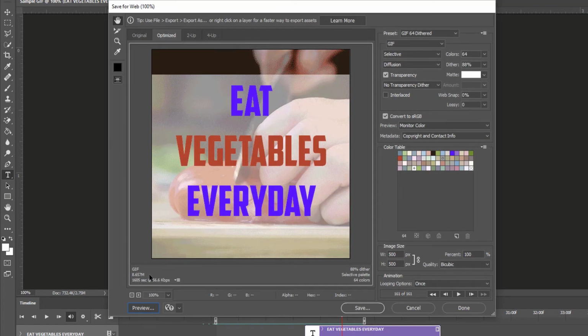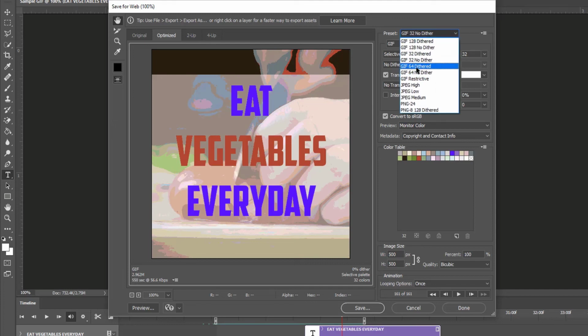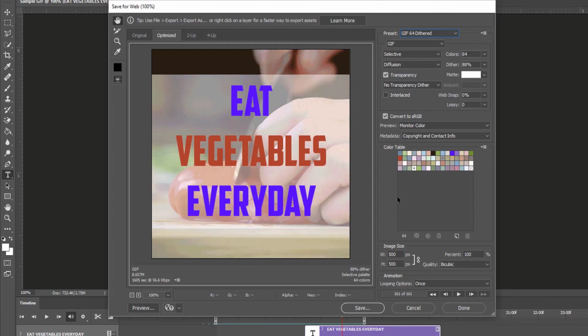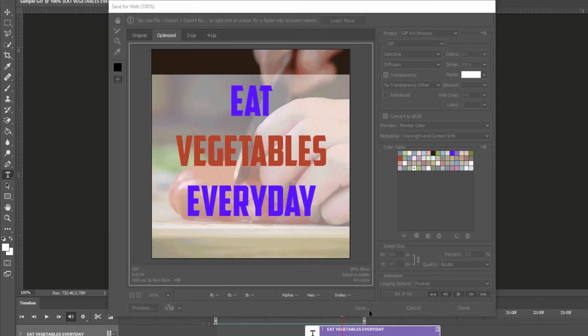If you want to decrease this GIF size, then simply choose GIF 32 dither or no dither. I just choose GIF 32 no dither and our size is now 2.962 megabytes. Alright, but this time I choose 64 dither. Now if you want to play this GIF file over and over again automatically, then from this looping option drop down, choose Forever. And after that, simply hit save.